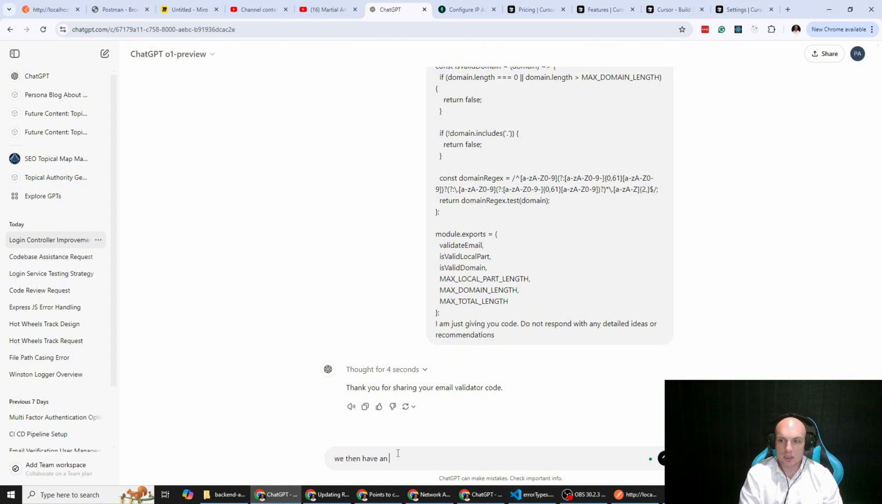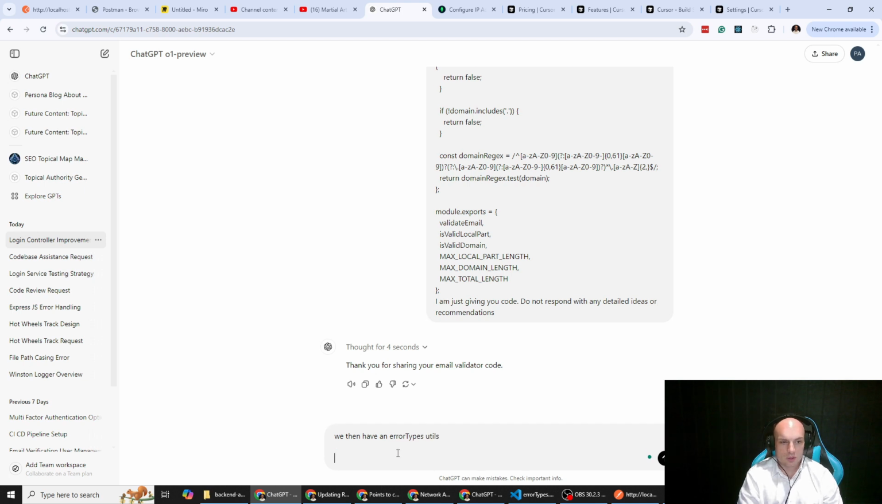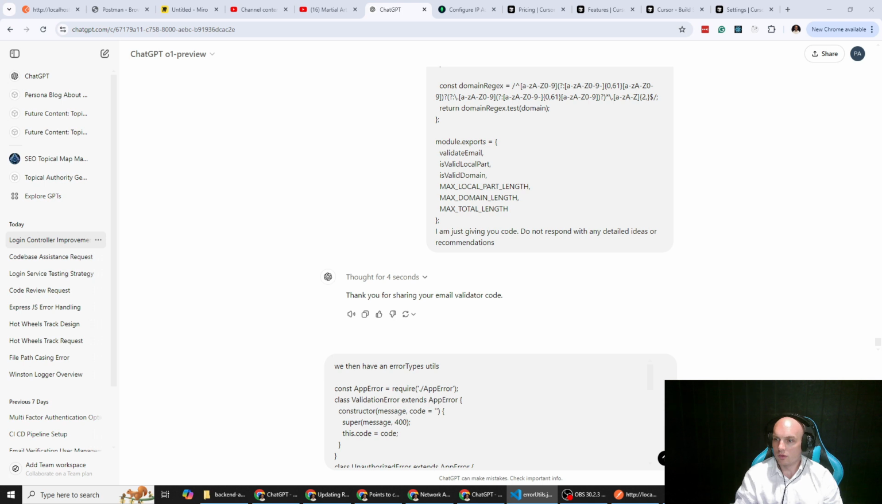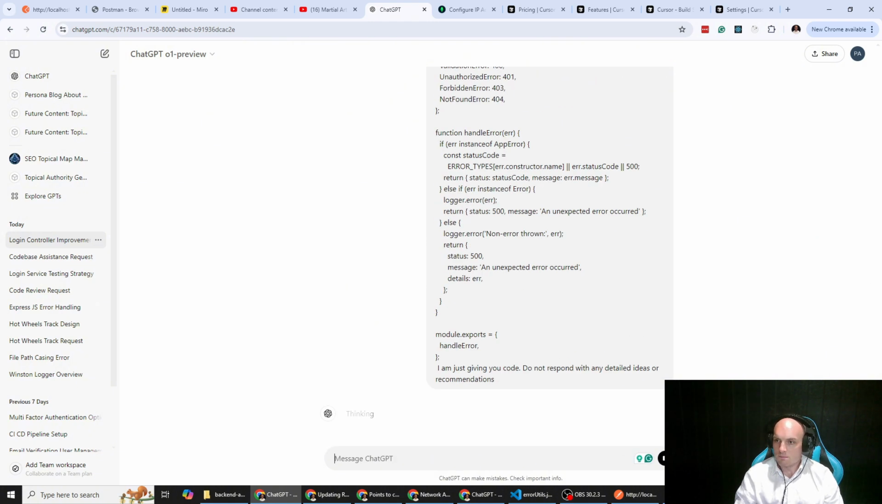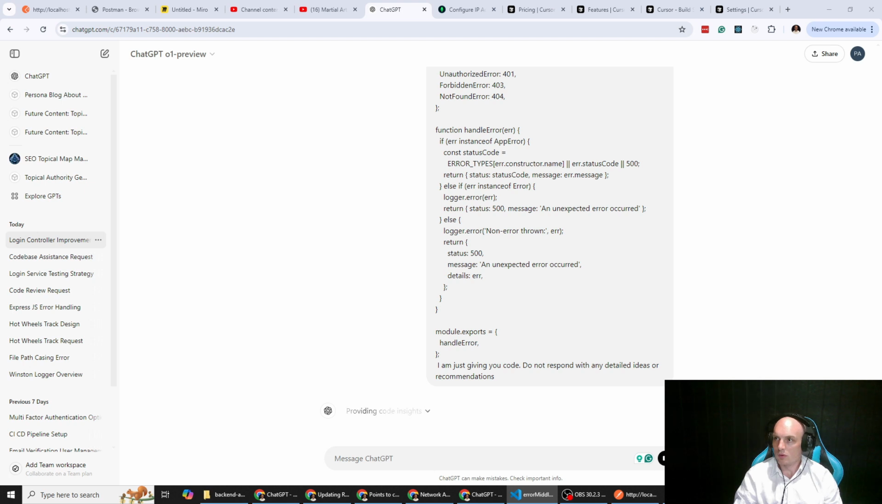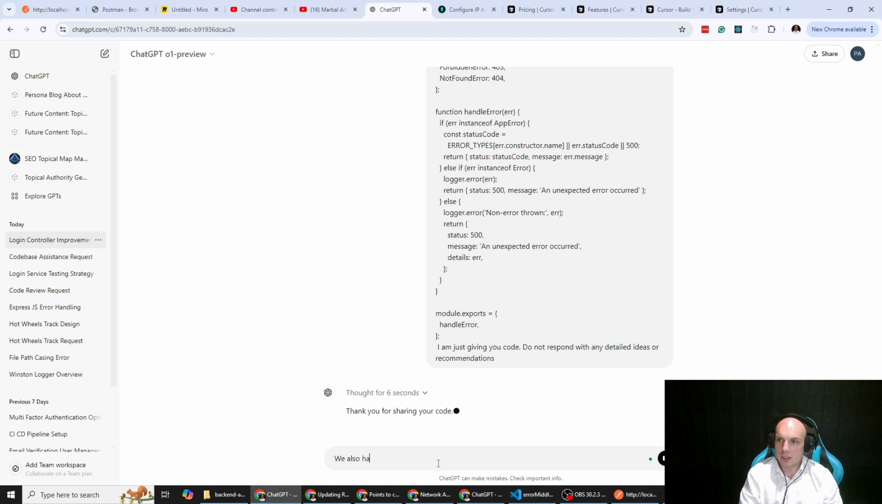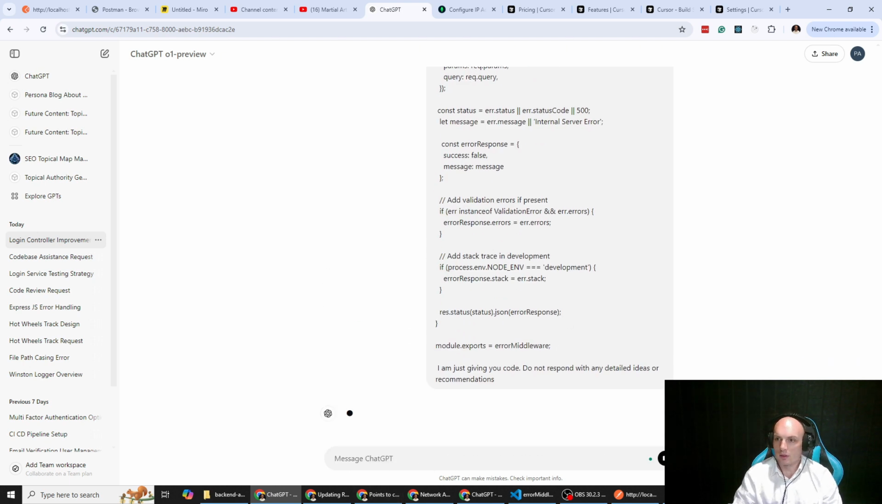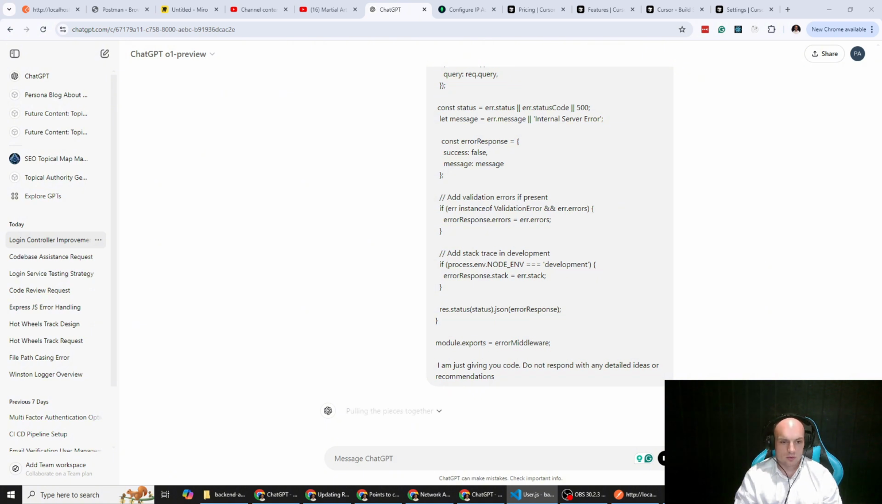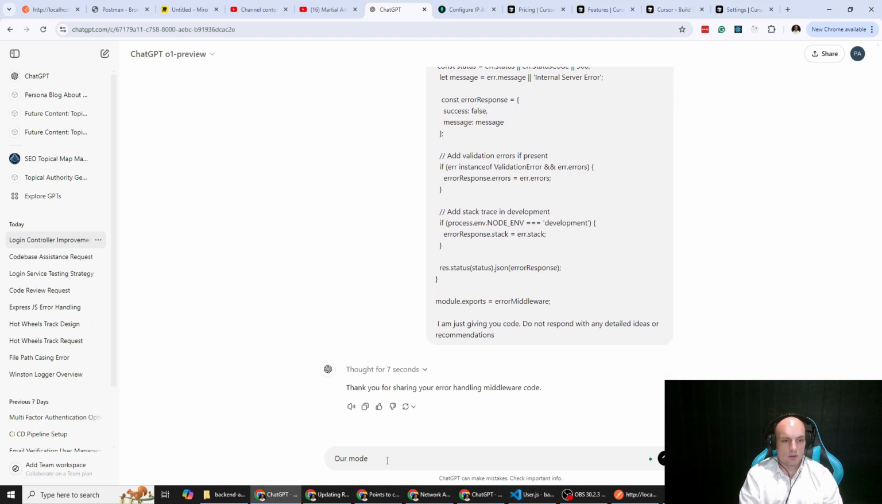We then have an error types utils and an error utils. We also have this error handling middleware. Our models are as follows.